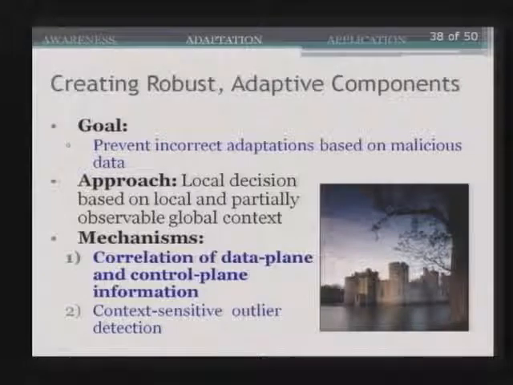So the goal here is to create robust and adaptive components, and we want to prevent incorrect adaptations based on malicious data. So we want to use local decisions based on locally and partially observable global context. There are two mechanisms we leverage, the first being the correlation of control plane and data plane information, and the second being context-sensitive outlier detection. These mechanisms won't be perfect and they won't stop every attack, but what they do is raise the bar for the attacker to be much higher, making it much harder for them to actually attack the system and gain something out of it.